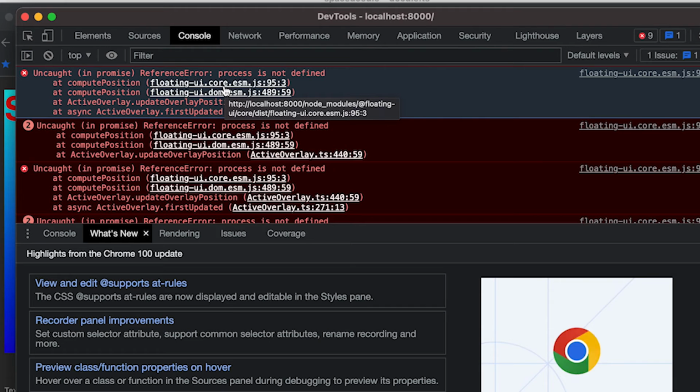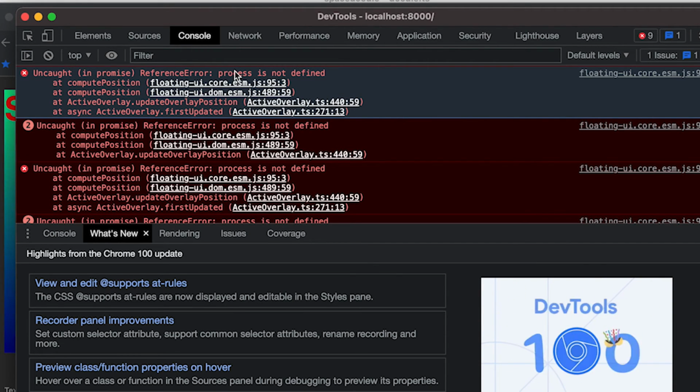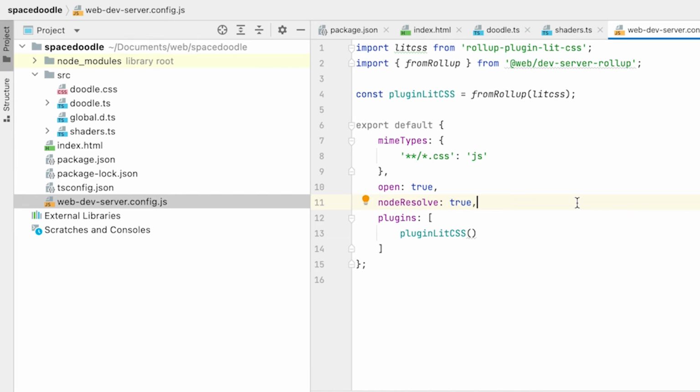And so how do we fix this? Well, in the first episode, we fixed it by hacking it, by faking process to be an object in our global space. Let's not do this time. Let's actually do things the right way using our web dev server config. As we go to our web dev server config, there's something super interesting here as we tweak this to make this error not happen anymore. You remember that we added plugin lit CSS to our list of plugins, right?